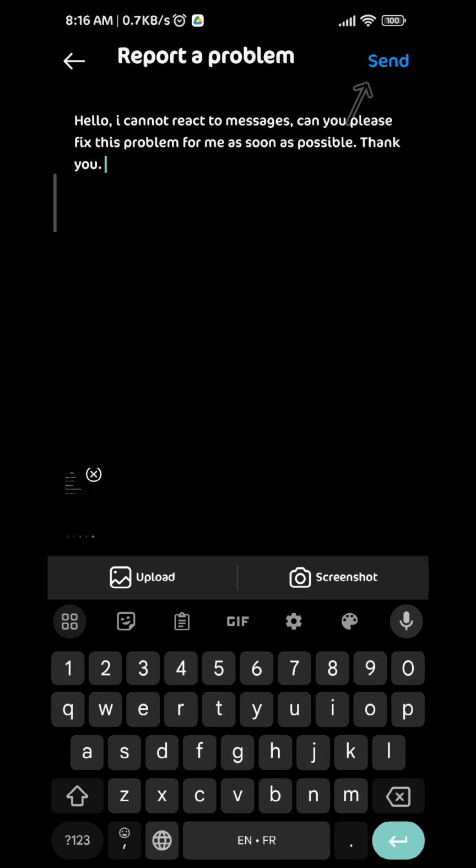Once you're done, tap on send in the top right corner and they should fix your problem in a short period of time. And that's how we do it.